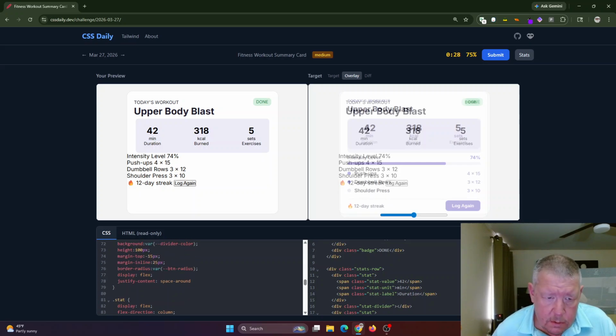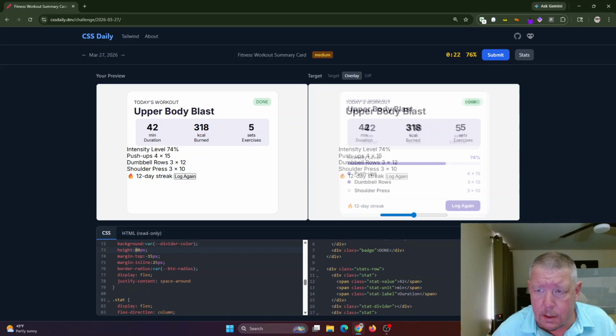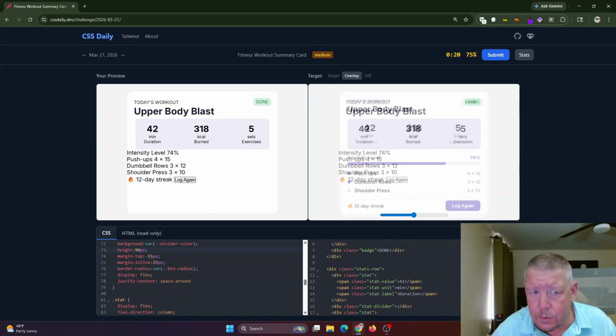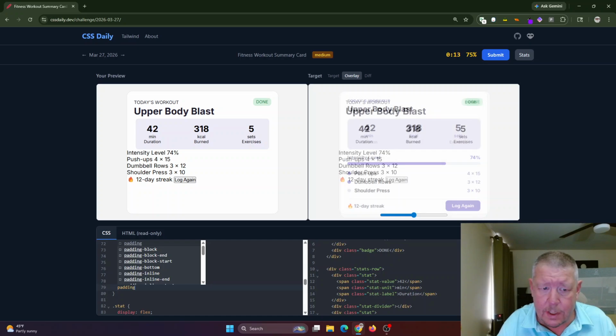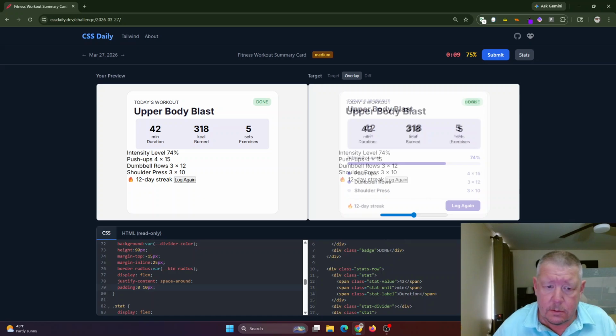It's too tall. Height 100 is wrong. Let's make the height 80. Let's make the height 90. That's pretty close. But there's also probably some padding on the sides. Padding 0, 10 pixels. 15, 20, 18. That's not terrible.